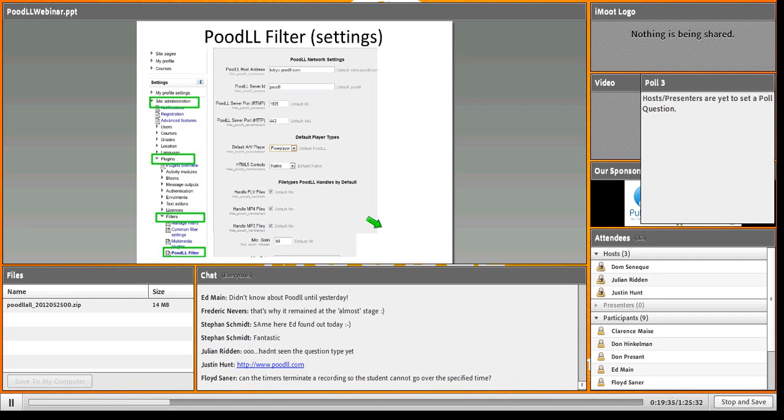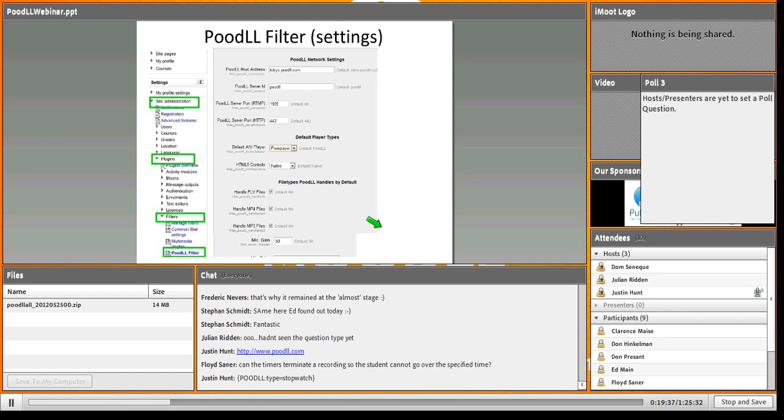That would be an example of a PoodLL filter string. So you just type that into a text area. Anyway, you have an HTML area, and that would show a stopwatch. In the old Moodle, you could actually choose from a picker, and that would make that little string for you. We don't have that yet.